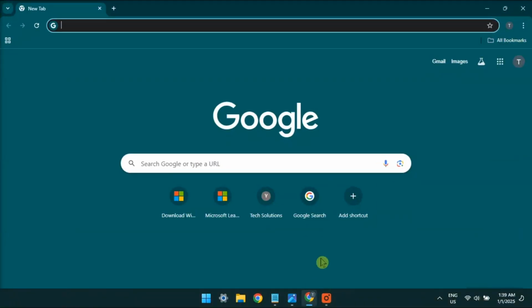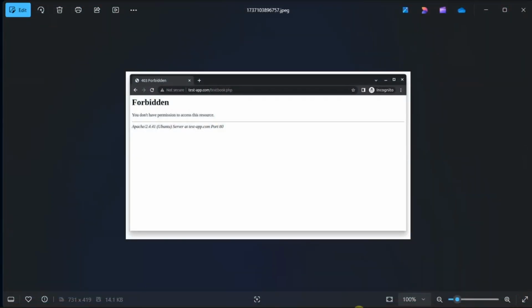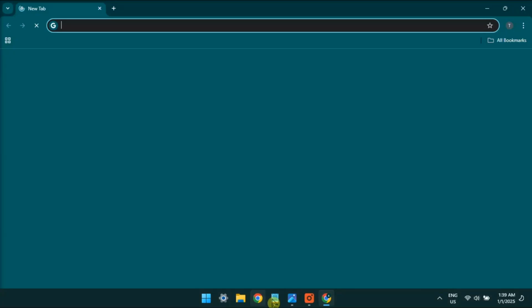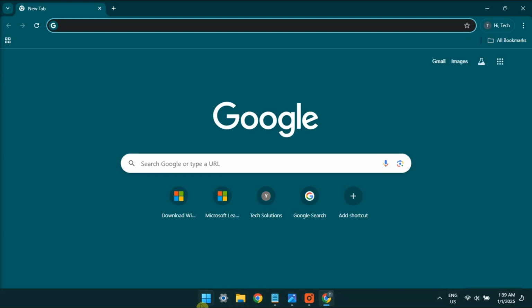Next, apply preliminary fixes like restarting your browser, restarting your Windows device, or turning off your router, waiting for a few minutes, and then turning it back on.